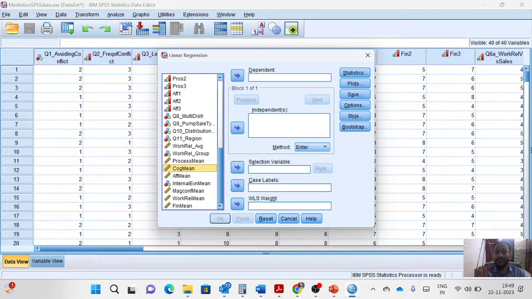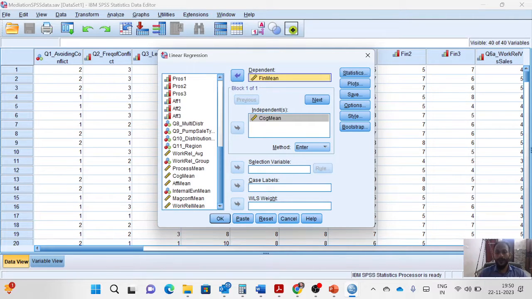I have named it cog mean. I consider it a construct where I asked some 7-8 questions and finally found the mean. So I used cog mean, which is basically cognitive conflict. It is just for my understanding that I kept the name like this. The second variable is financial performance, that is Y. I'm bringing it to the dependent side. I'm not enabling any other options. I've just brought cognitive conflict to the independent variable side and financial performance to the dependent variable side, and I'm clicking OK.